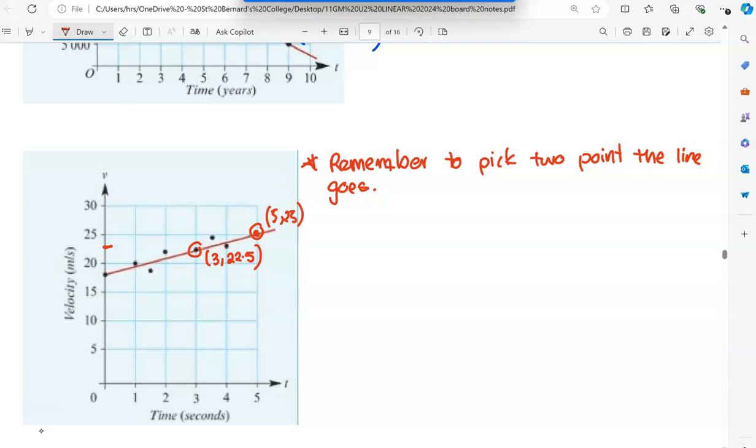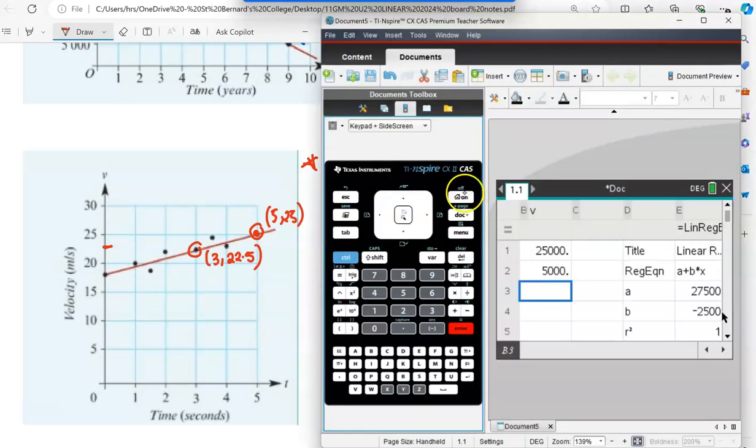So there's the ones I've picked, and now I'm going to go do it on the calc. So my video is going to run out. All right. So let's go and put those two on our calculator.